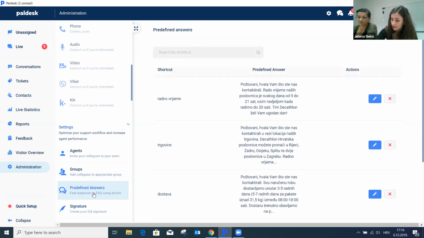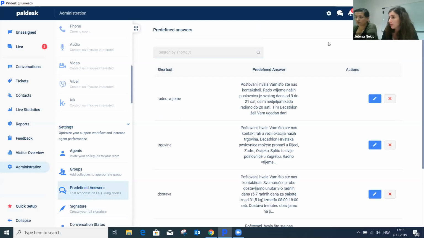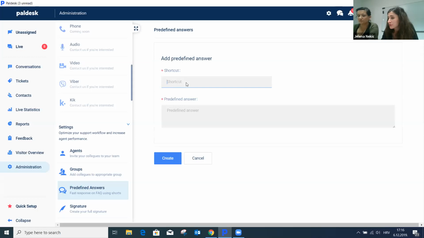Predefined answers and signatures are like canned responses to frequently asked questions. So for example, if a lot of people ask you what your working time is, you can create a predefined answer, and later when you talk with your customers, just type hashtag and the shortcut that you enter here, and the full predefined answer will show. We'll show it later in the demo.